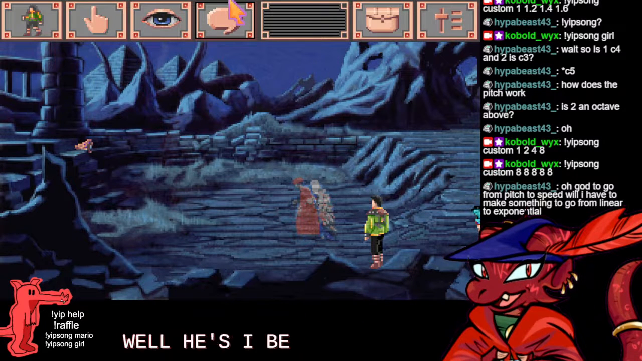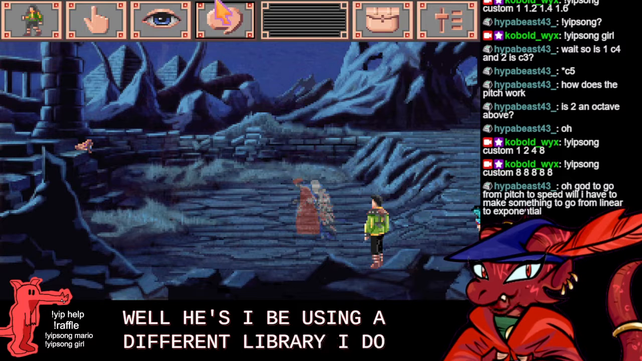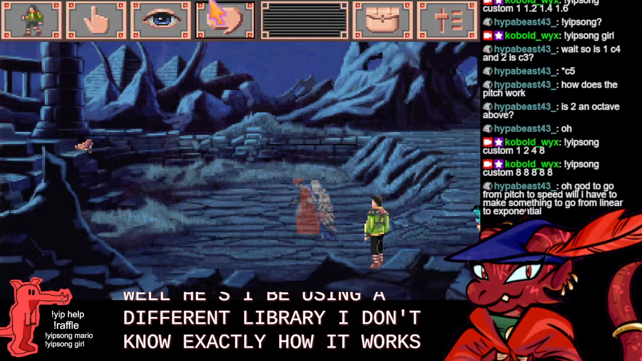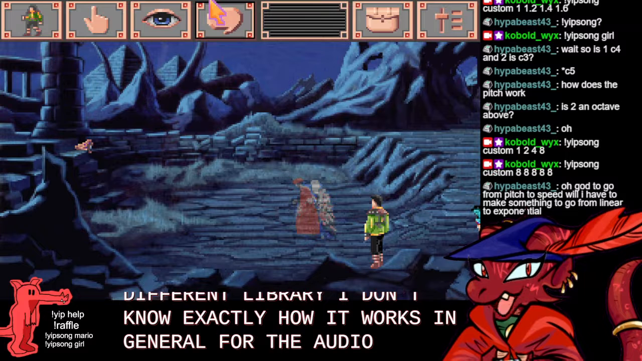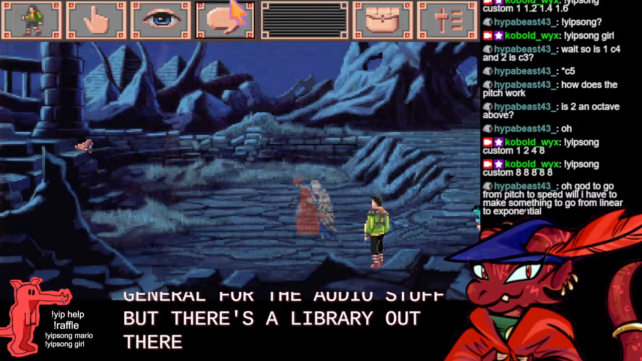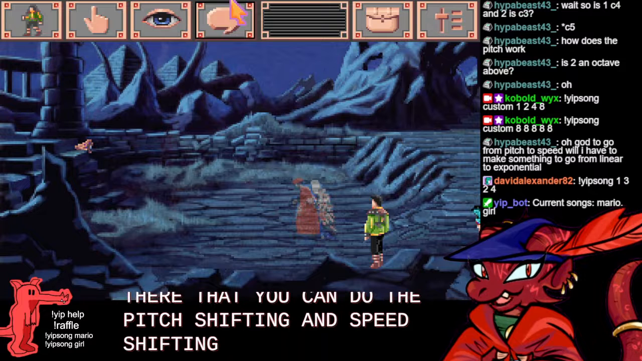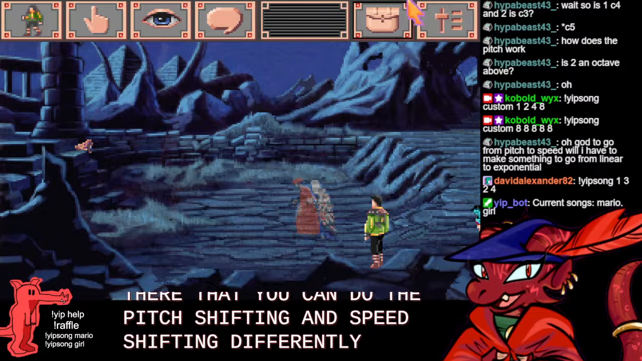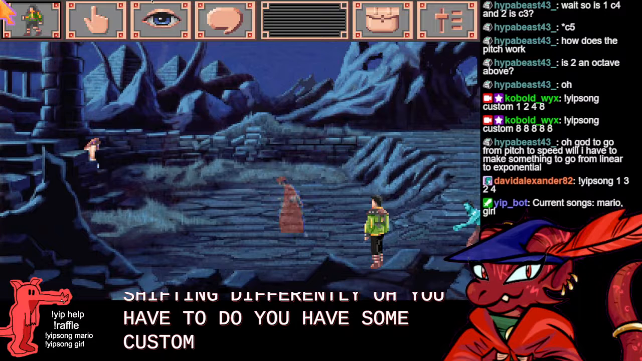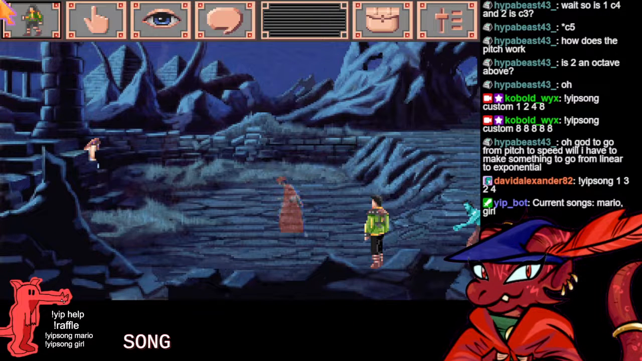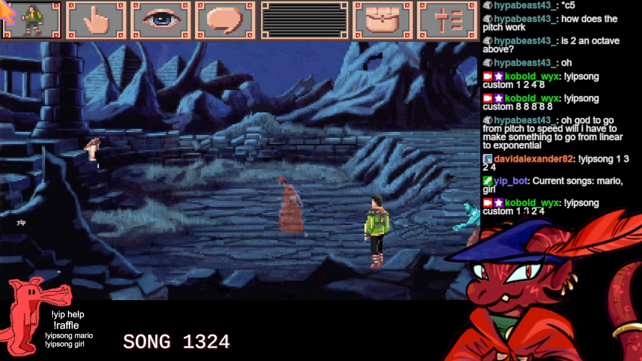Well, I'd be using a different library. I don't know exactly how it works in general for the audio stuff, but there's a library out there that you can do the pitch shifting and speed shifting differently. Oh, you have to do Yipsong custom. Yipsong custom. 1324.